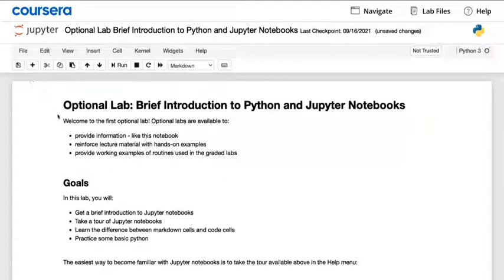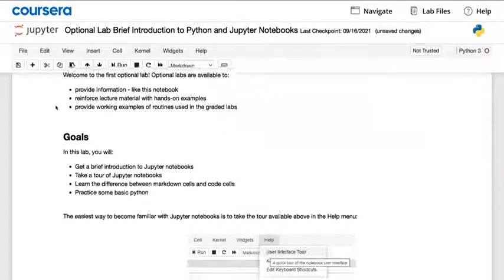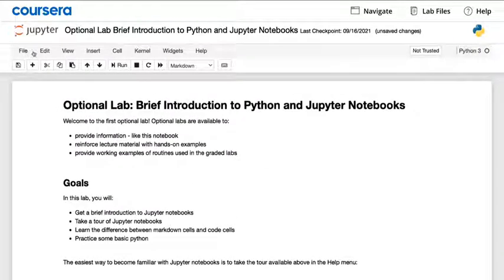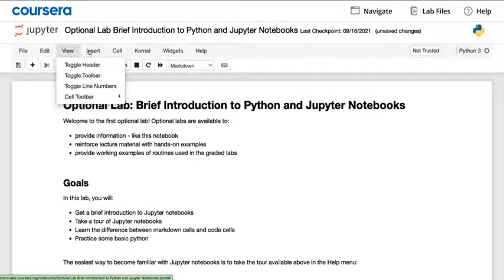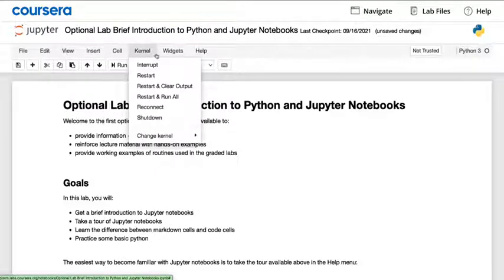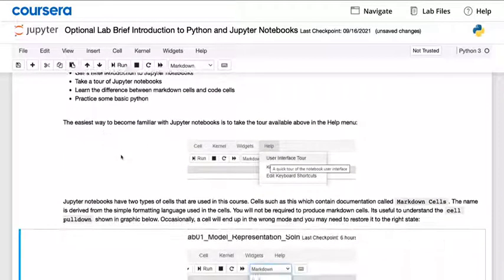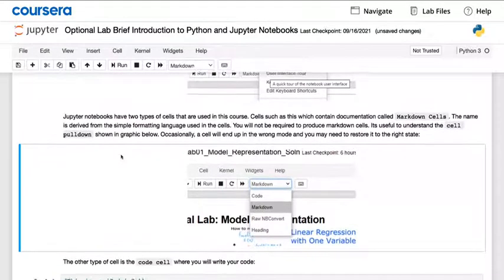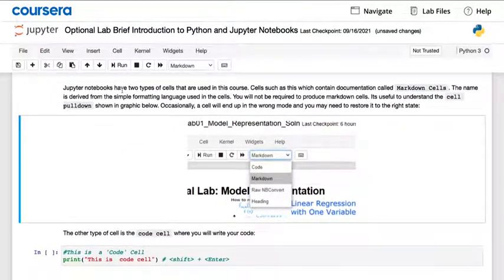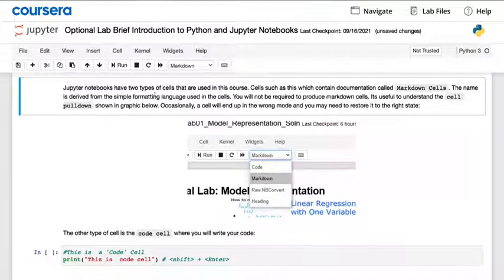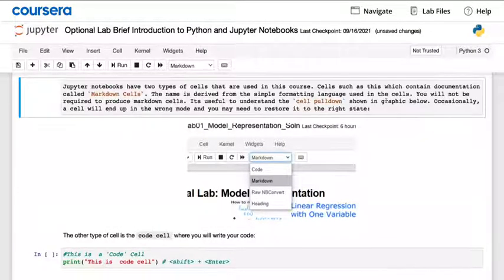Here's what you see when you go to the first optional lab. Feel free to scroll up and down and browse and mouse over the different menus and take a look at the different options here. You might notice that there are two types of these blocks, also called cells, in the notebook. One is what's called a markdown cell, which means basically a bunch of text.